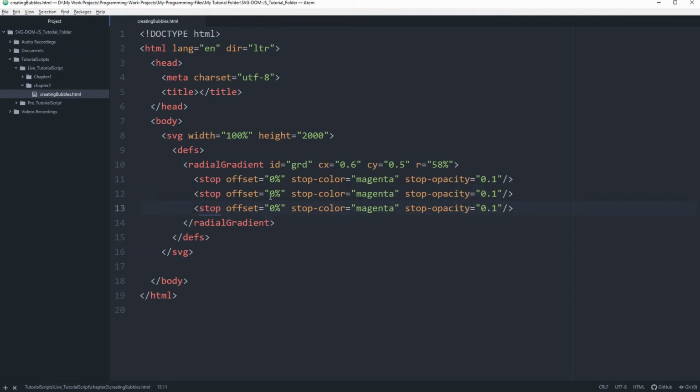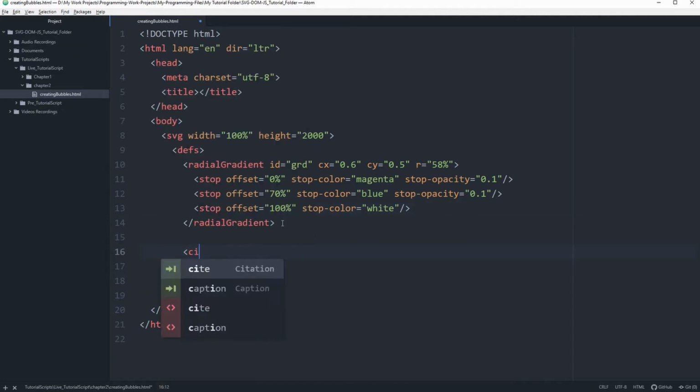Okay, so these are the values. It's going to be 70% here, and the color will be blue. And then yeah, the stop opacity remains the same. Over here I will not have any transparency, so I will make that 100%, and the color will be white. Okay, so we've got our radial gradient, and the other element that we'll create is a circle.